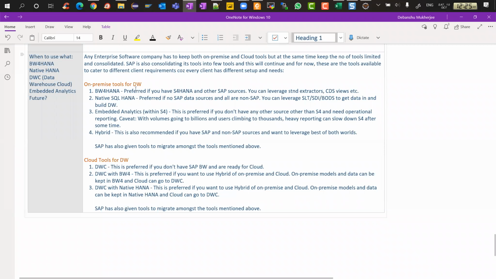Okay. So on-premise tools are BW for HANA, native HANA, embedded analytics, S4 on-premise, and then hybrid. You can have hybrid also, native HANA plus BW for HANA, S4 HANA and BW for HANA, but within on-premise you can have. Then you have cloud, clients who are ready to go completely to cloud. You have data warehouse cloud.